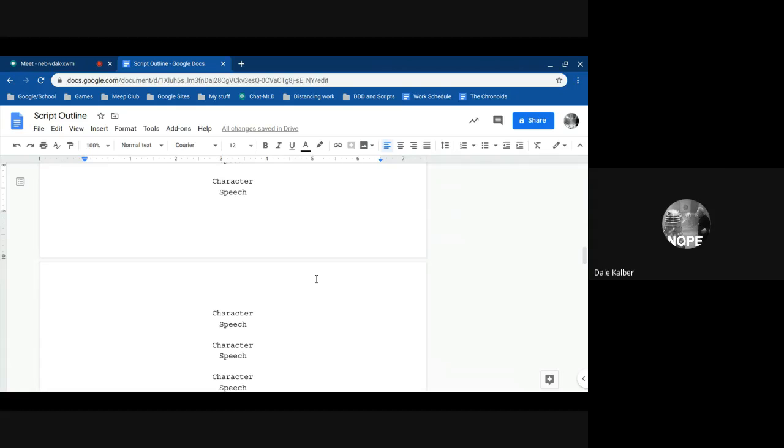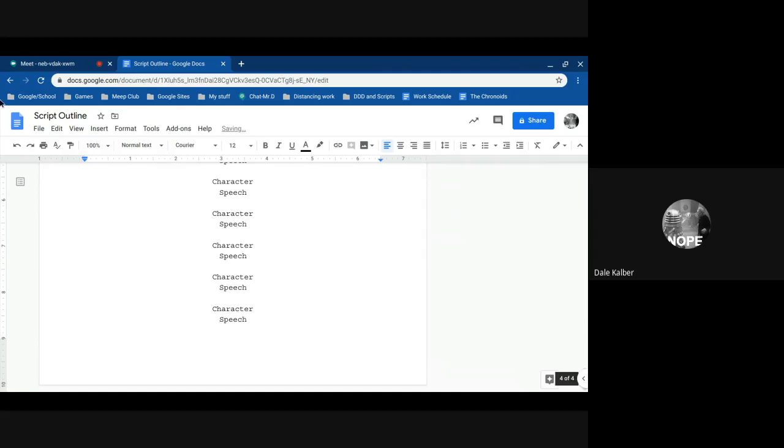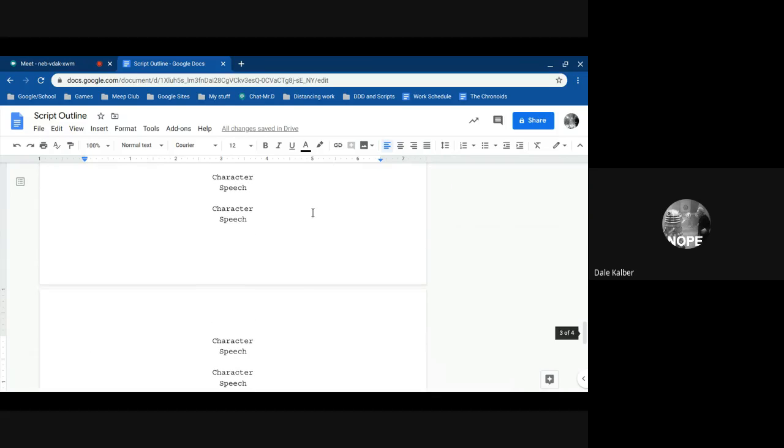But usually scripts for TV shows, depending on the length, each page is about 1 minute. So right now I have 5 pages worth of stuff, technically 4. So this right now would be 4 minutes. But as I kept going, it would get longer.